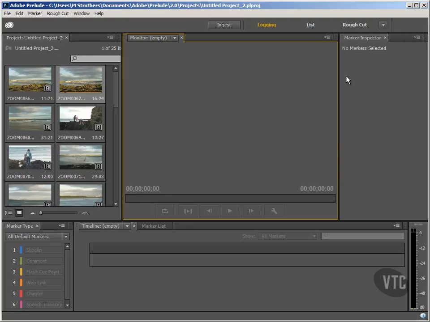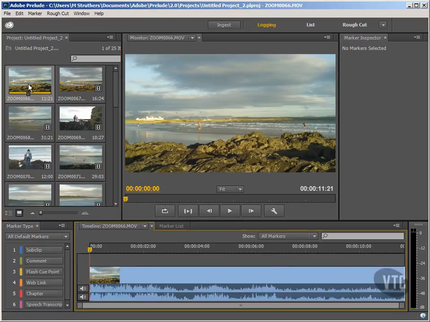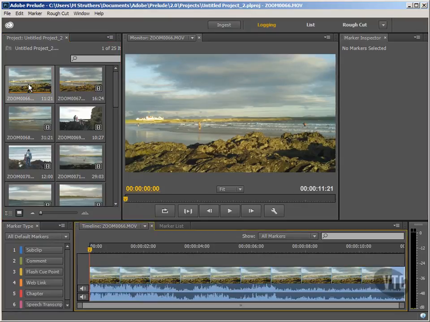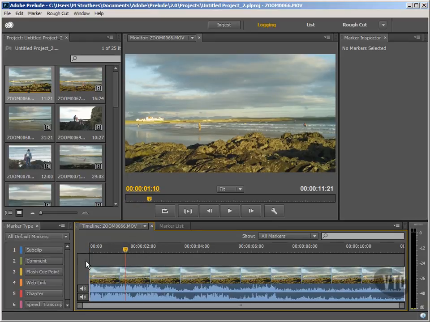Moving to the right we'll see this marker inspector panel. One of the operations that we can conduct is to add markers. Let's think about adding some sort of marker. I'm going to add a comment. Now, if I move my playhead to around about here, by coming over to the marker type panel at the bottom left, I can choose from any of these marker types.